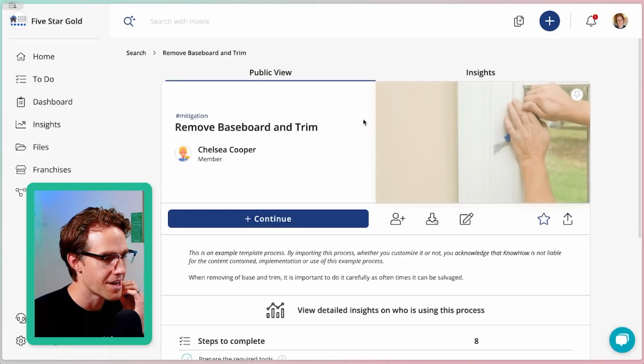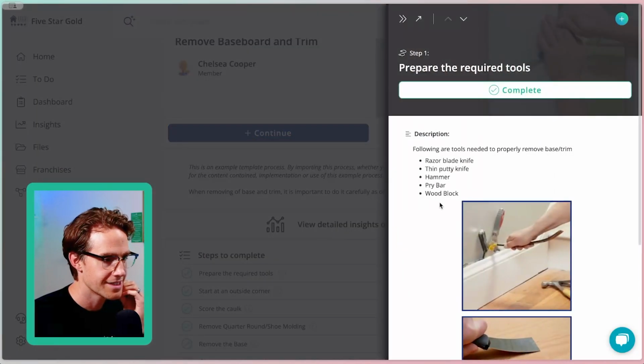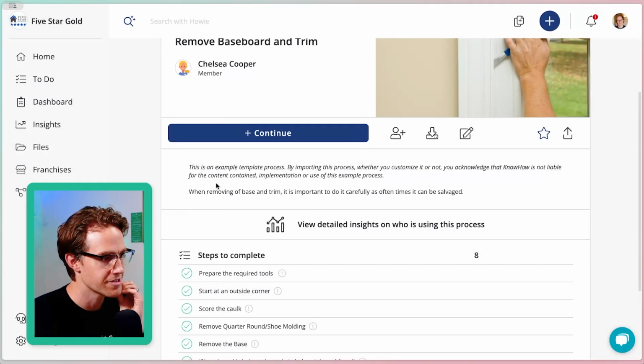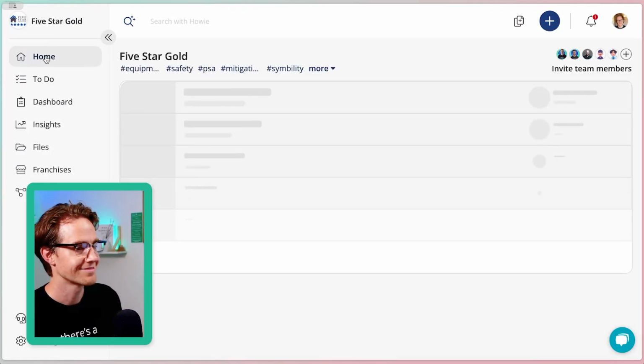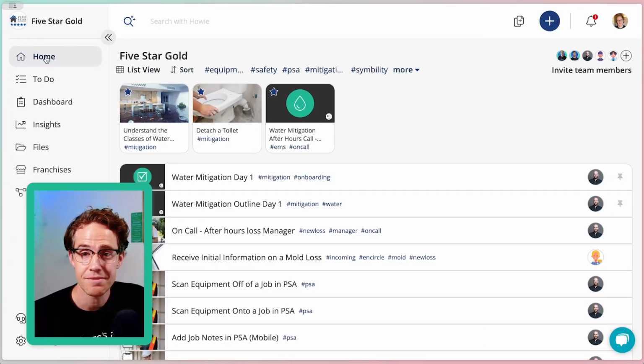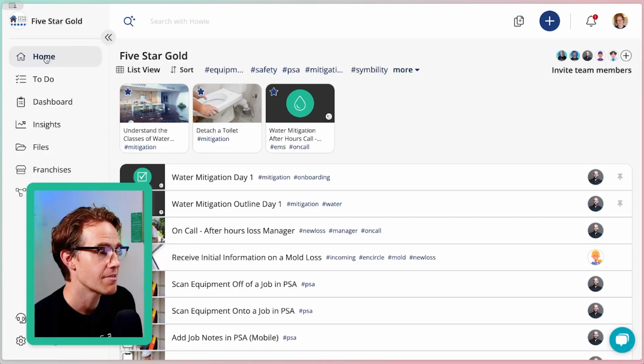I can click into the process here, and it's going to show me exactly where he got all that information, with some handy photos as well. Incredible. That just saved me a trip back to the warehouse to pick up the tools that I forgot. Awesome. Thank you, Howie.